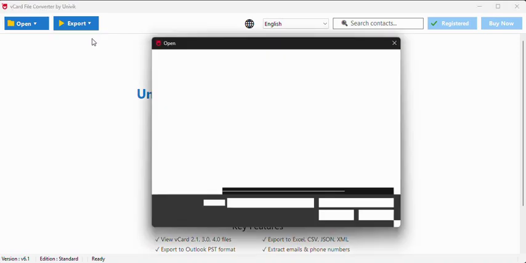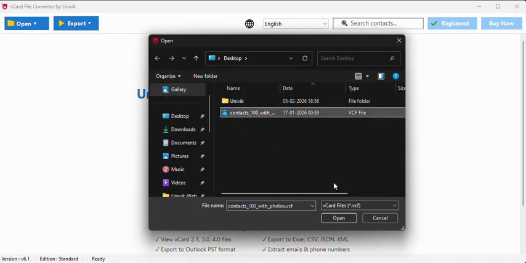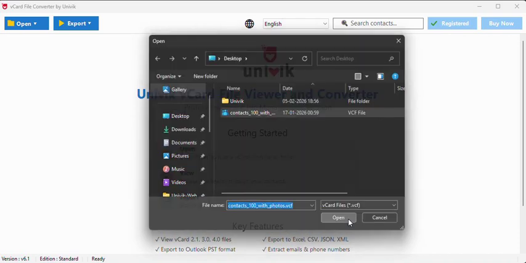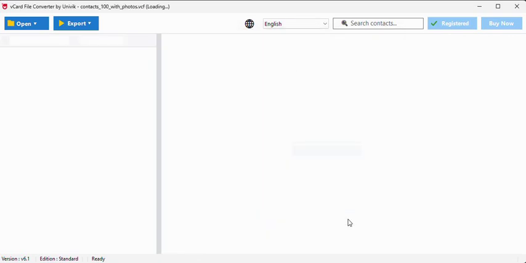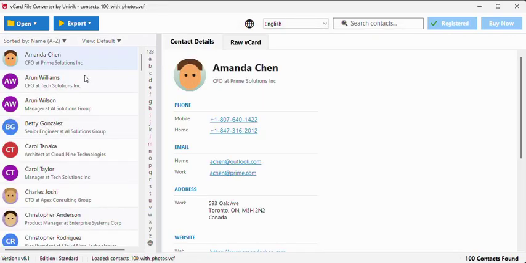In the file dialog that opens, navigate to and select your vCard file. In this case, we'll choose a sample VCF file and then click Open to proceed. The software will now load all the contacts from your VCF file, and you'll see them displayed in the interface. With your contacts successfully loaded, we can now move on to reviewing the individual contact details.